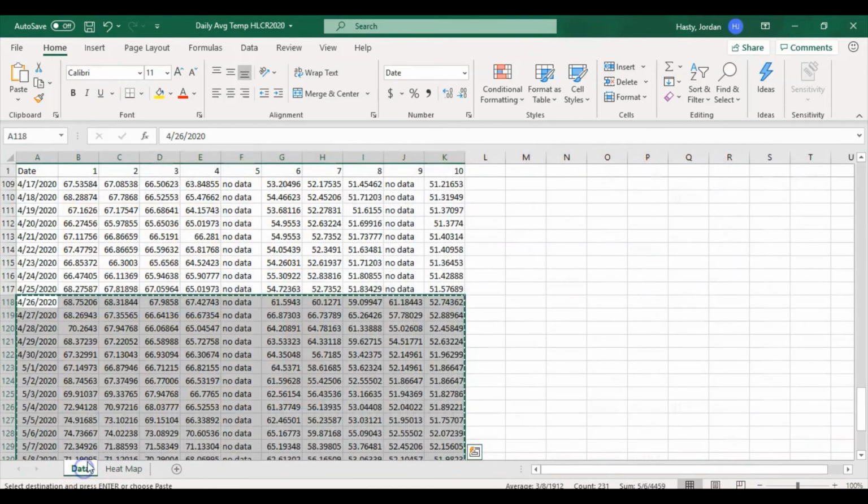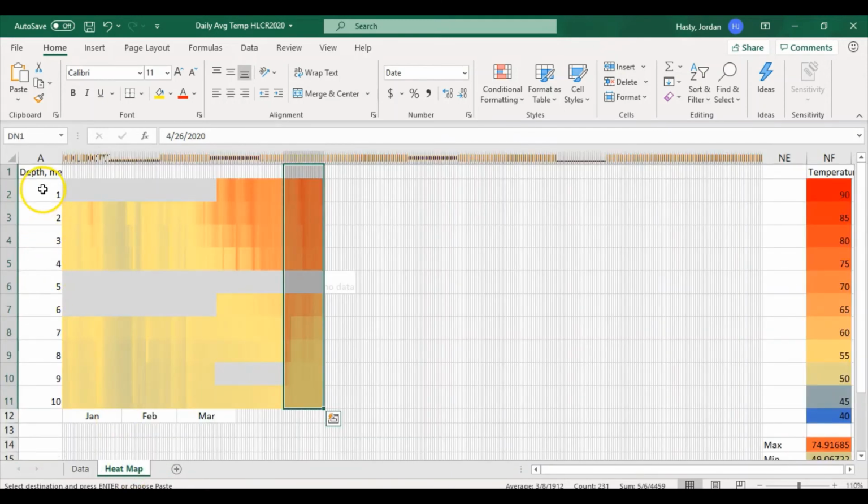The transpose function, just so you know, takes this column and makes it into the first row, and vice versa. So we can see here that whereas before we had date in this column, we now have our depth, and then each one of these along the top is a date.